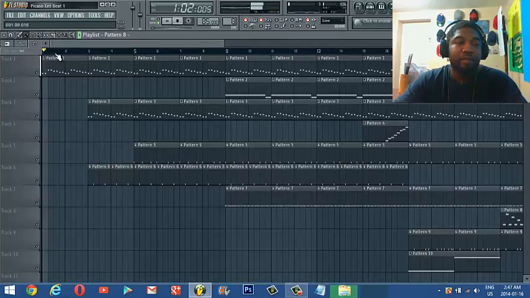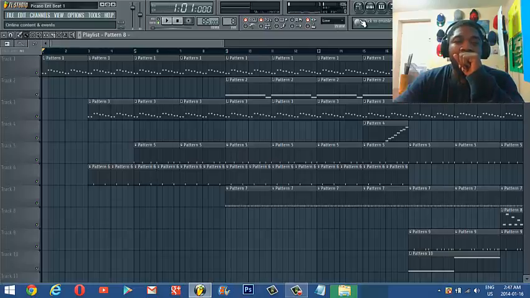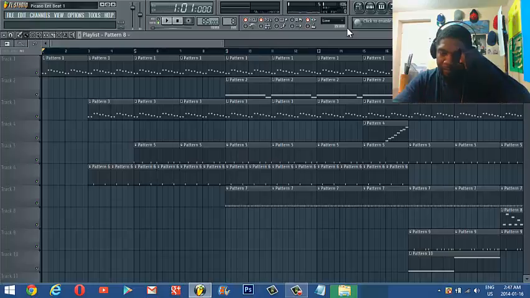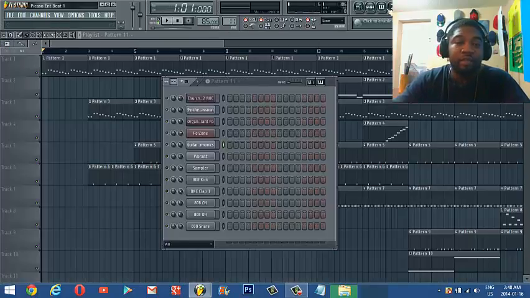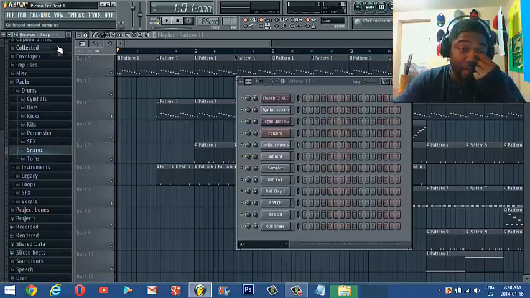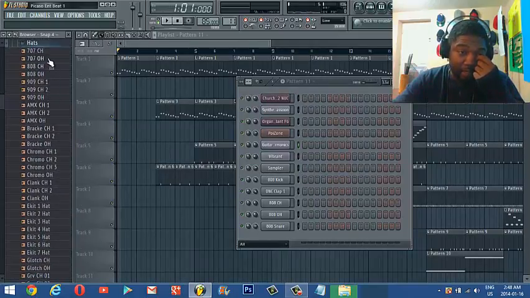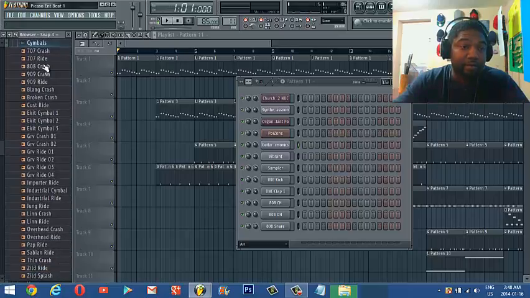Actually, okay. Well, I'm thinking of something that I want to add. I actually like the crash cymbal. You know what? Let's go to 11. Let's just try the crash cymbal and see how it sounds. Let's bring back the sidebar. Let's close this. Let's go back to hats. Oh, not hats. Cymbals right here.